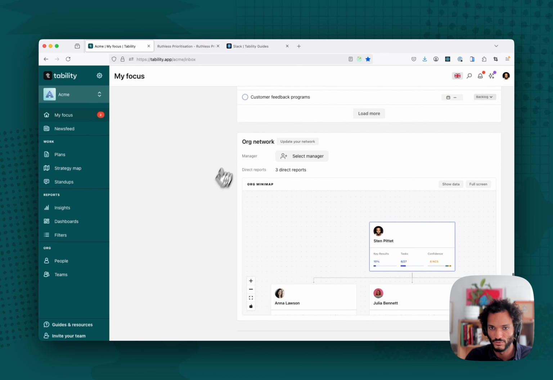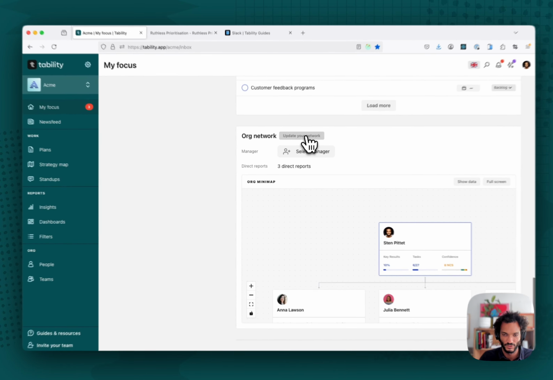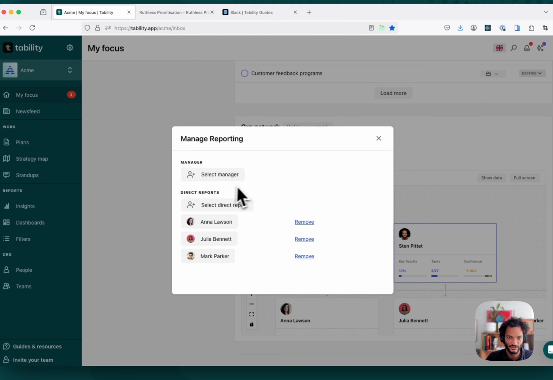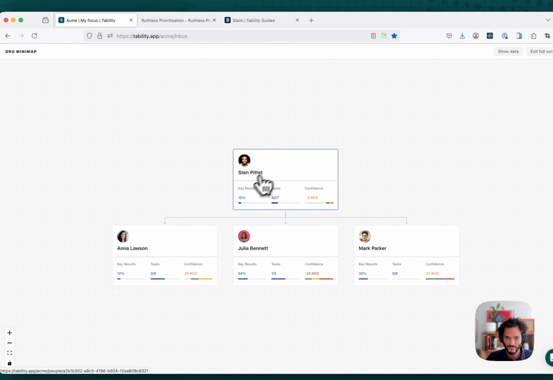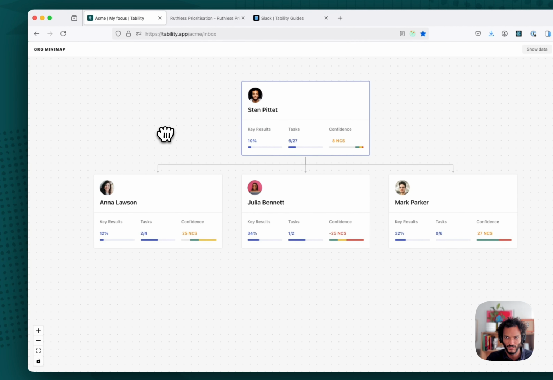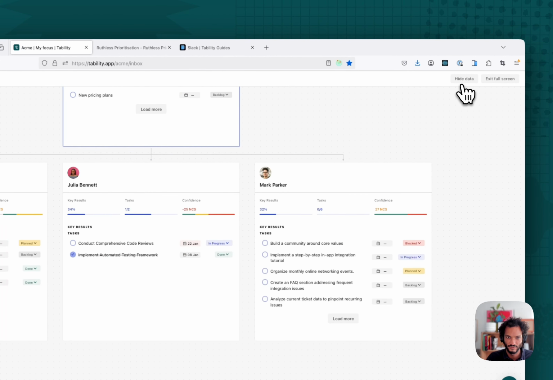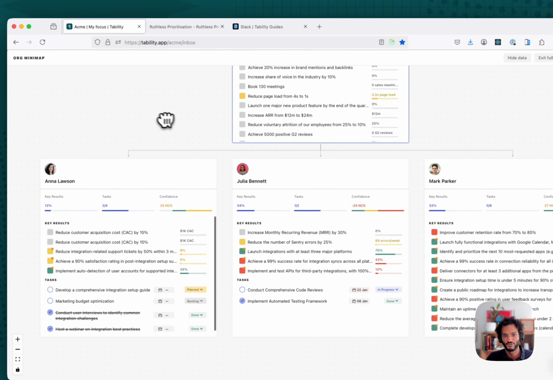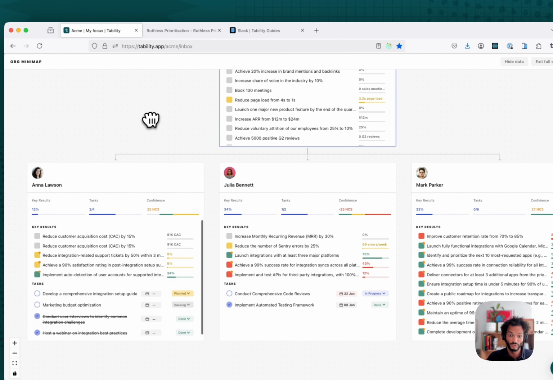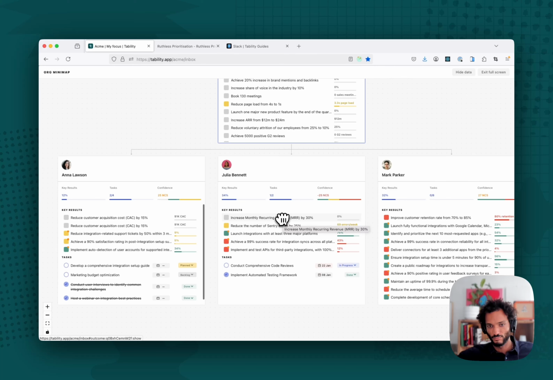But if you scroll to the bottom, you're going to find this thing here, which is the org network. And if you click on update your network, you can set up who your manager is and who your direct reports are. That then creates that mini map here where, if I go full screen, I can see myself and the people that report to me. Then I can click on show data to see their goals and the tasks that they own at the moment. And those OKRs can be done across multiple teams, right?